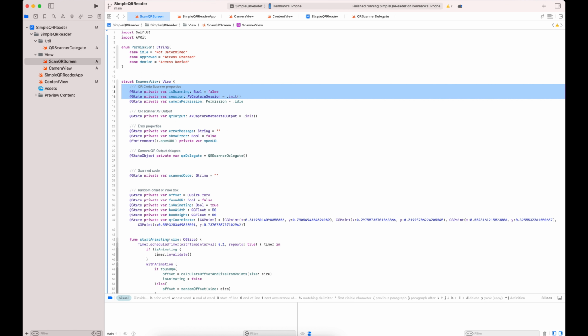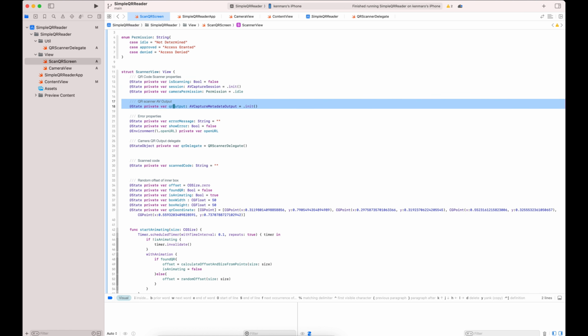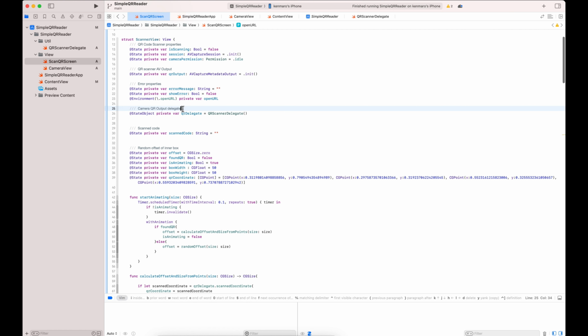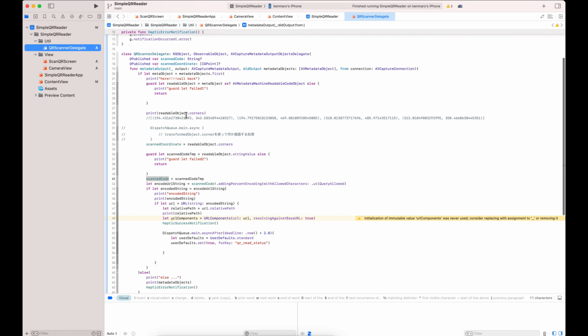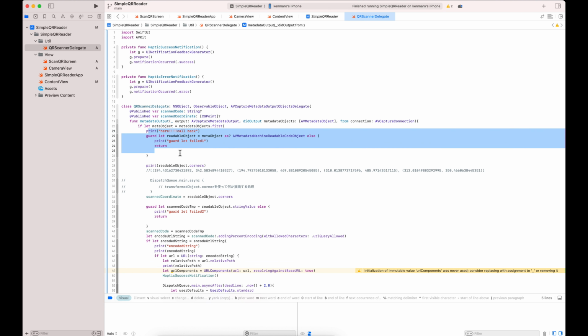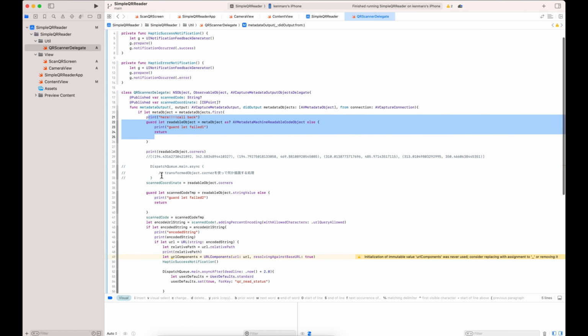I have scanner properties for the QR as a state, and then also the QR scanner, AV capture metadata output, and also the error properties: error message, show error boolean, and open URL. And camera QR output delegate is going to be explained very soon, but QR scanner delegate is basically the delegate to actually fetch the scan code and then also the scan coordinate like that. So in the metadata output, this is delegating the QR scanner, AV capture metadata output objects delegate.